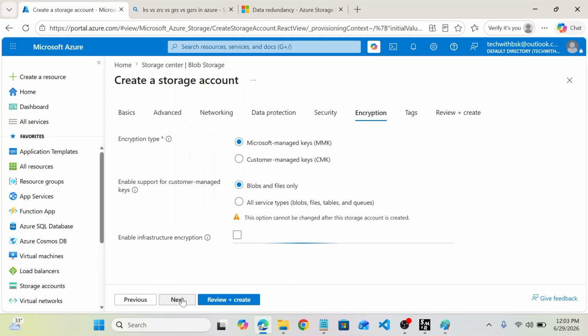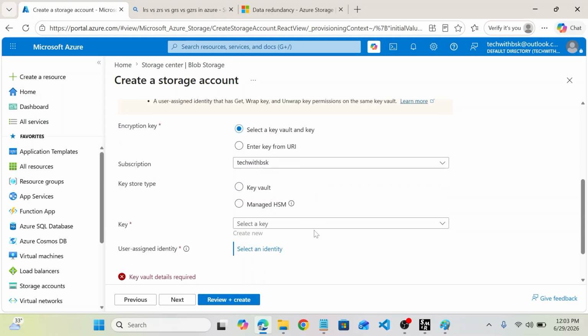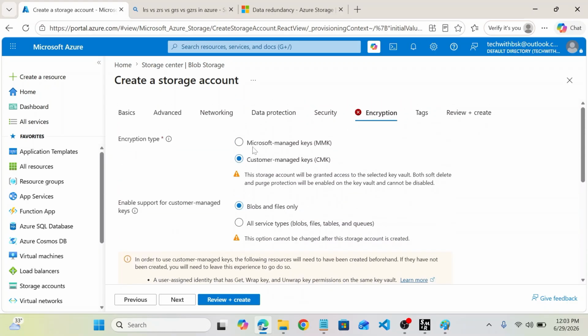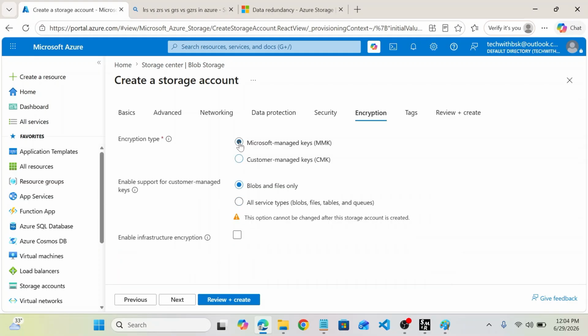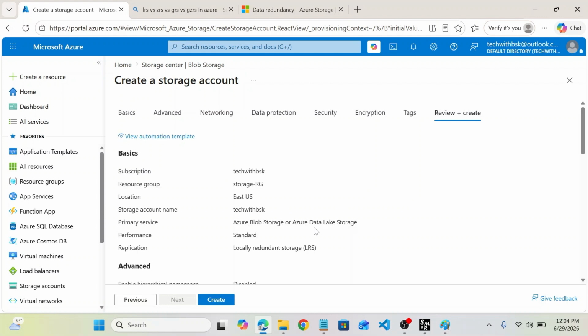Let's go to next, and there will be default Microsoft managed keys. If you want to create or customize the access keys using your key vaults, you can create your own key and access with it as well. But I am taking Microsoft managed keys right now. Then I am going to review and create. Let's wait a while for validation to complete. So let's click on create.